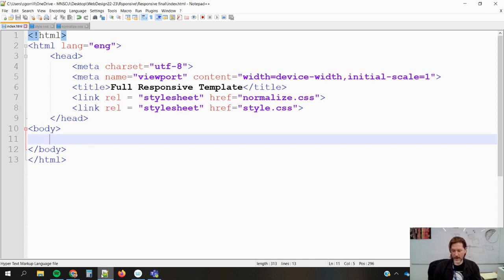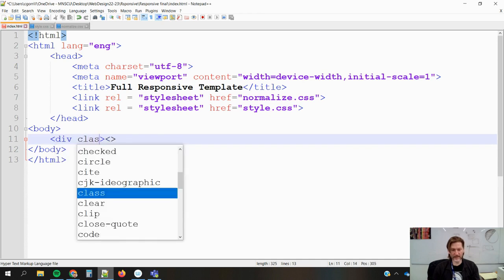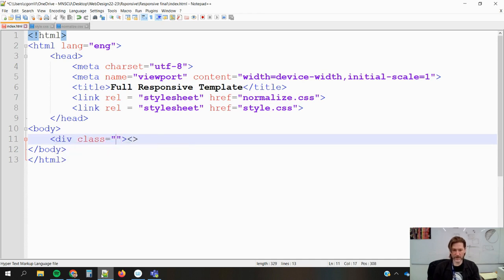To start with, I'm going to make a grid container. It's going to contain the entire web page. As you know, whenever you work with CSS Grid, it's a system that works with a container and then children of that container. You display grid on the container, and then all the children get arranged based on how you set the values for the container. So I'm going to make a div, and call it class grid container.